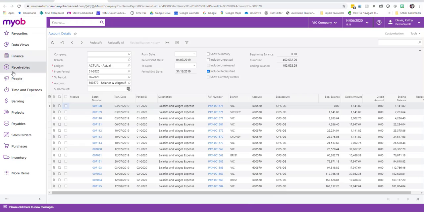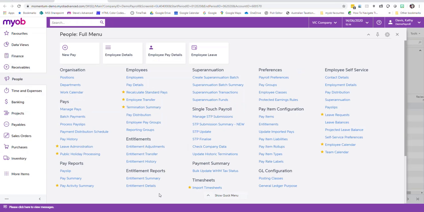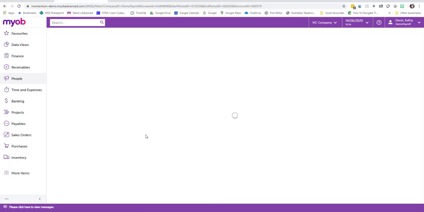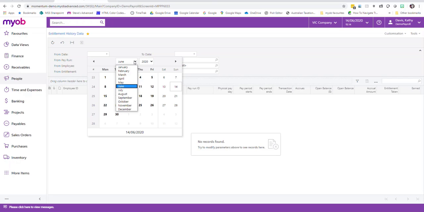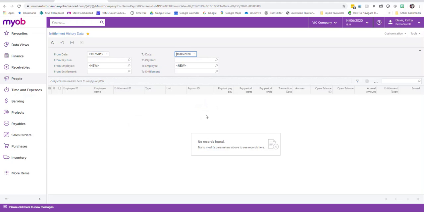All right, we will come now to another report, which is also a pivot. People. We have entitlement history. Set it for July 19 to June 30. Take out our people.